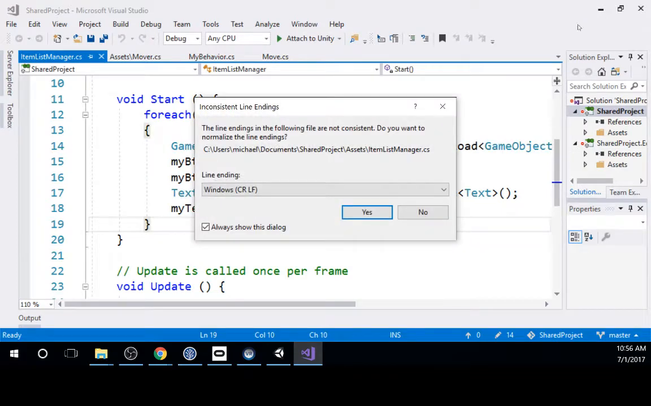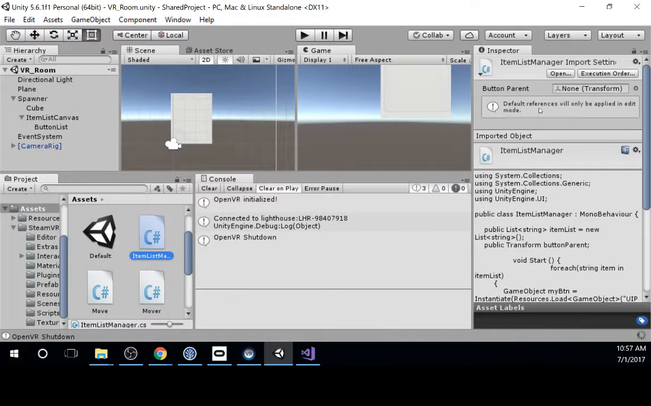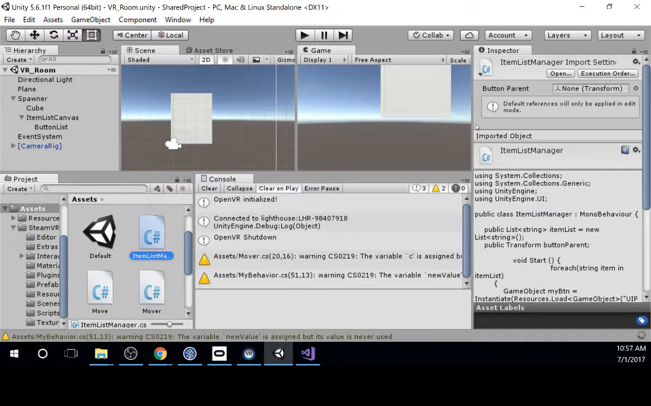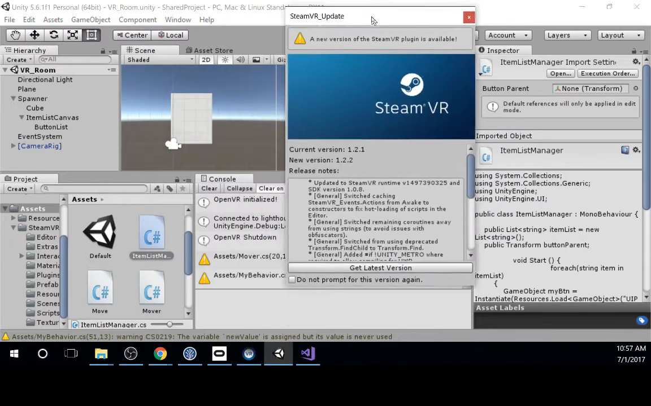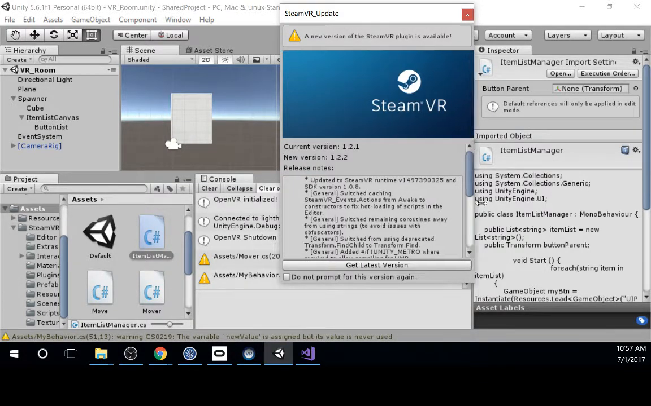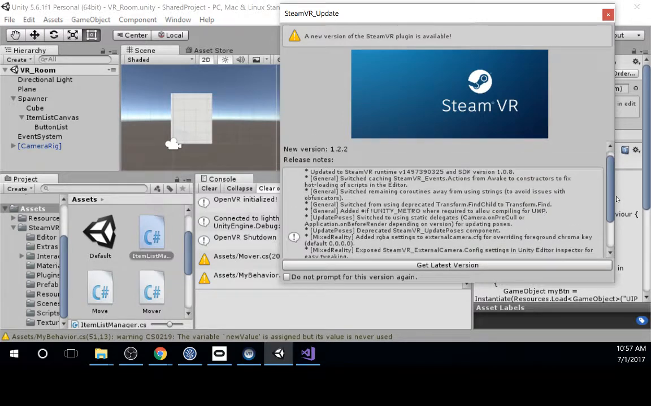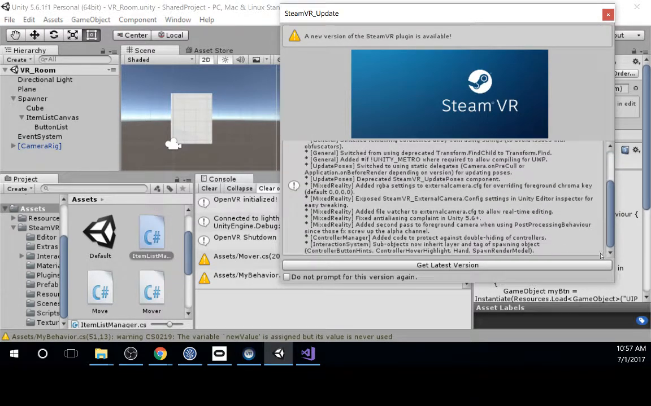so before I forget, how I fixed that bug. So actually, CDVR released a new version. It's asking you to update right now. This could actually be fixed in the latest version. Some mixed reality stuff. Yeah, maybe it's added code protecting against double hiding the controllers. Could be it. I'm not sure yet.